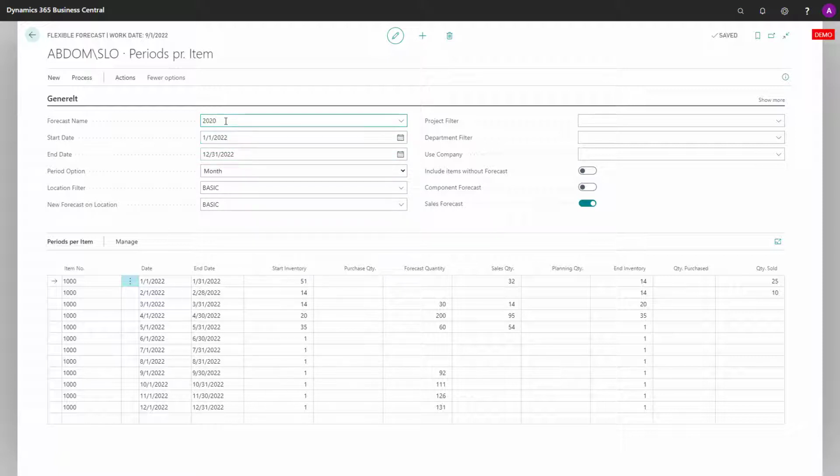First of all, we have the forecast name, so you can work with different forecasts. This one could be made in 2020 and still be an ongoing forecast. The start and end date defines the period you're looking in. So if you look in this view, forecast in periods per item, it will create many lines for one item within that period filter. If you look in the two other views, this will be the total period. It calculates forecast entries within.